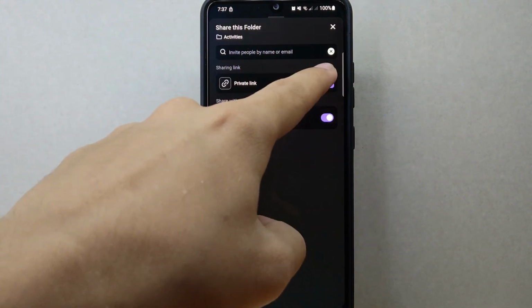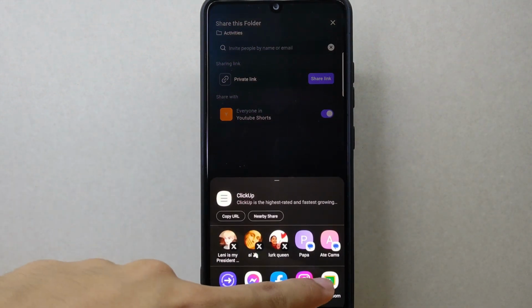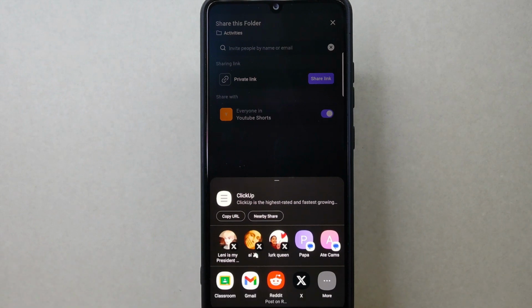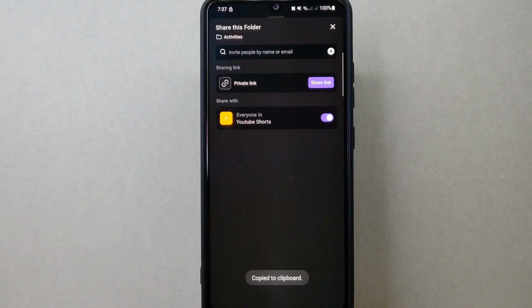A new window will pop up, and here, you can invite people by email, or you can just tap on this Share link, and in this menu, choose where you want to share the link of this folder. You can also just copy the link of this folder by tapping on this Copy URL button, then send it to your team members or collaborators. After that, you have now successfully shared the folder on ClickUp.